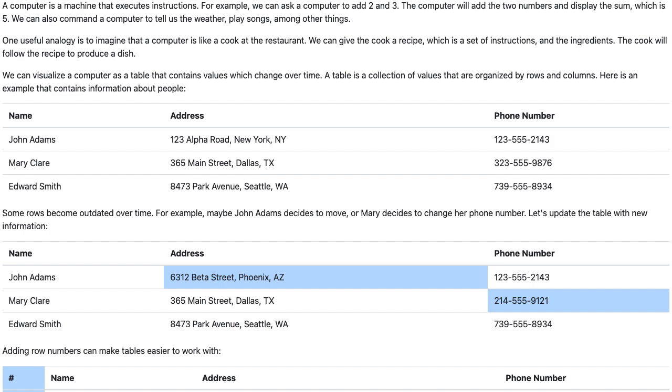A computer is a machine that executes instructions. For example, we can ask a computer to add 2 and 3. The computer will then add the two numbers and display the sum, which is 5. We can also command the computer to tell us the weather, play songs, among other things.